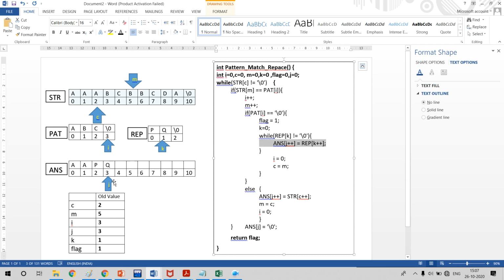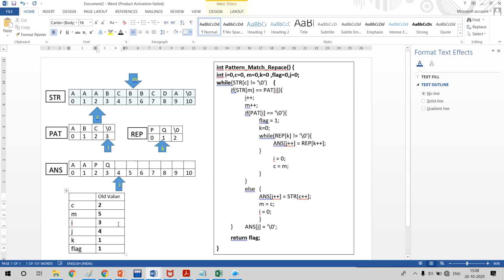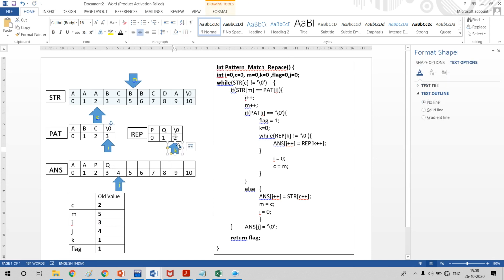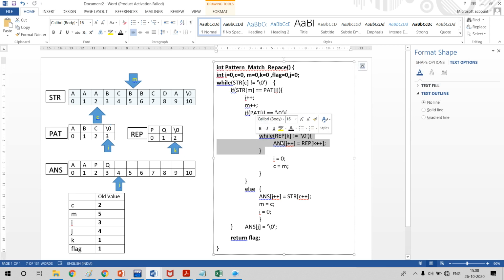After copying J, J should be increased. J is now 4. Okay. J is now 4 and K is now pointing to this one. The next character is null. Stop this process. Once this process is stopped, why it is stopped? Because REP of K is pointing to 2. That place character is null. Both are null.